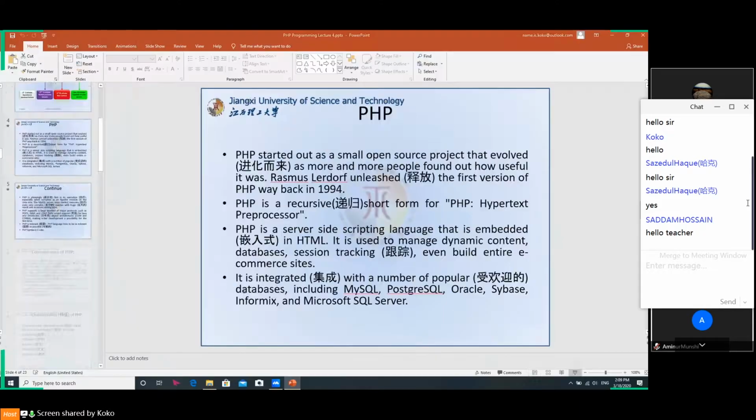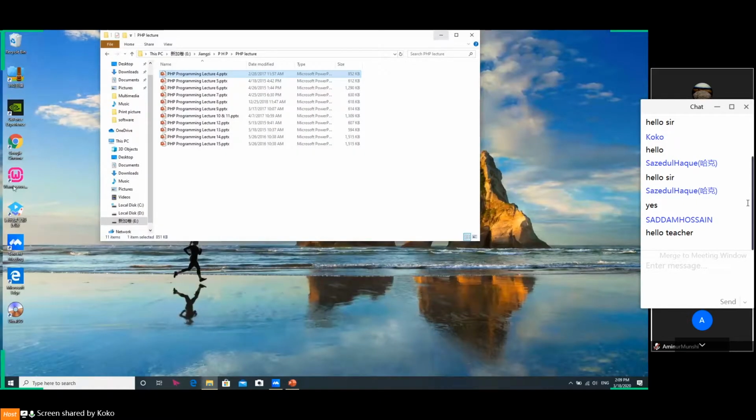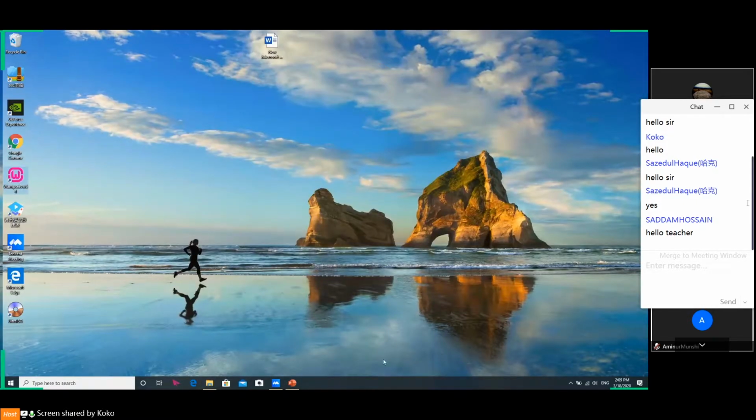So the main thing is how to run PHP. For PHP, we need a server, WAMP server. Does everyone have WAMP server? We need WAMP server for PHP. When you click WAMP server, it becomes running. You will see here this one is green. Green means it is working. Sometimes it is missing.